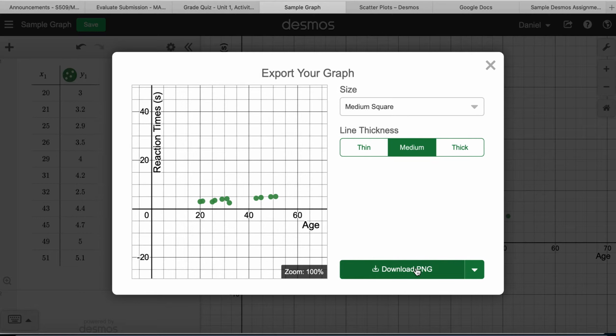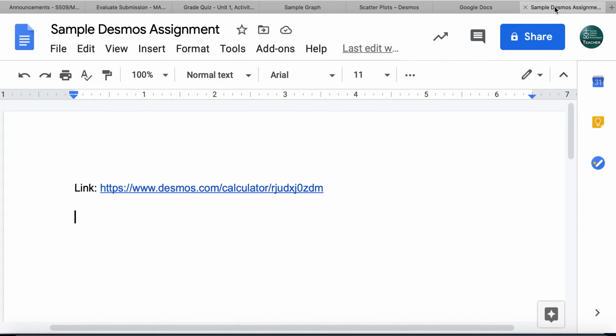So I'm going to go to download PNG. For me, that goes to my download section. Okay, and back in Google Docs, I can go to insert my graph of age versus reaction times.